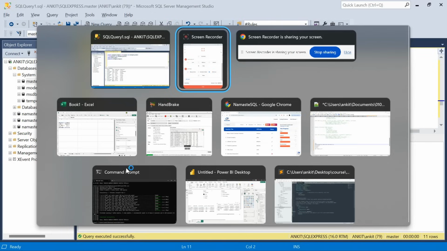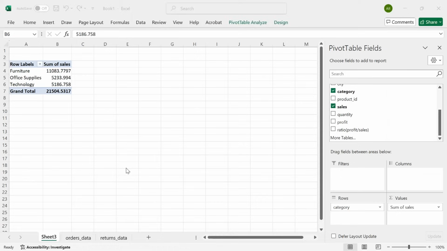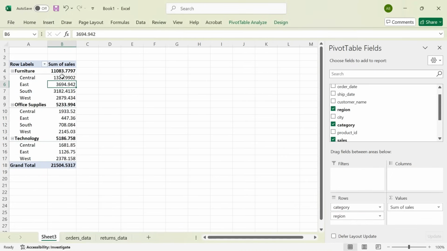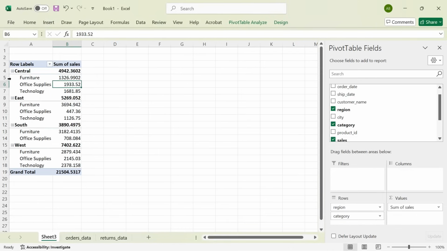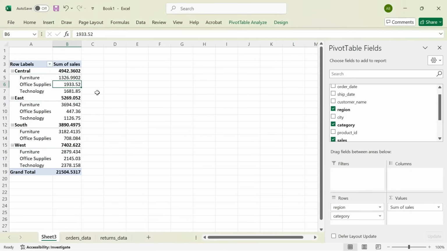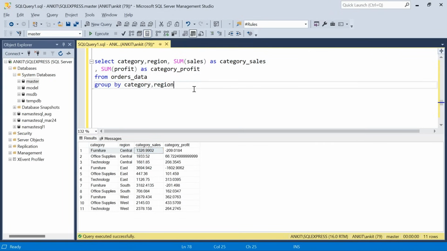If I go back to the pivot table, I can add region. If I just go here, add region, this is exactly the same thing. If I move it a little further up, in central furniture it is 1326. If I see here, central furniture 1326. So this is exactly how a pivot table works in Excel, and this is how you can aggregate data in SQL.